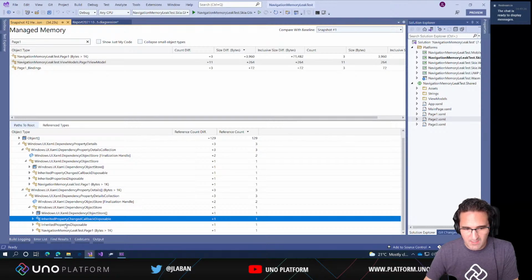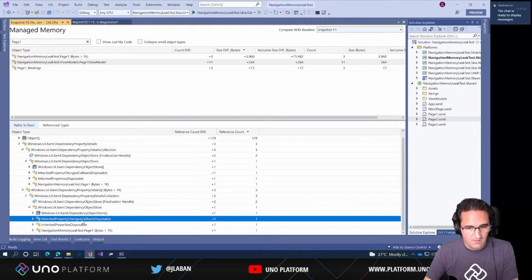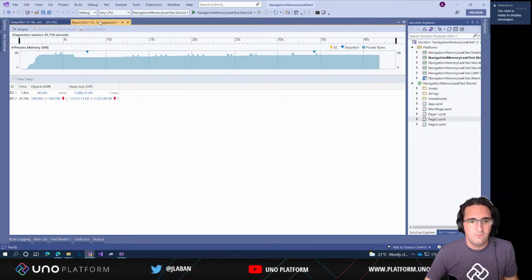Because we have an inherited property change callback disposable here, I would guess that the leak comes from this one. And that could be because we're not unhooking from the view model, maybe. So that could be something. We're going to try a few things.